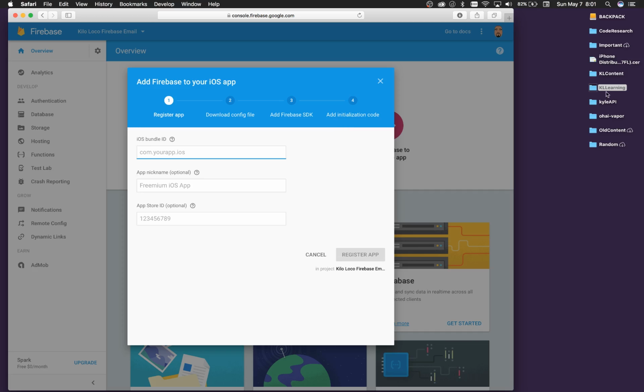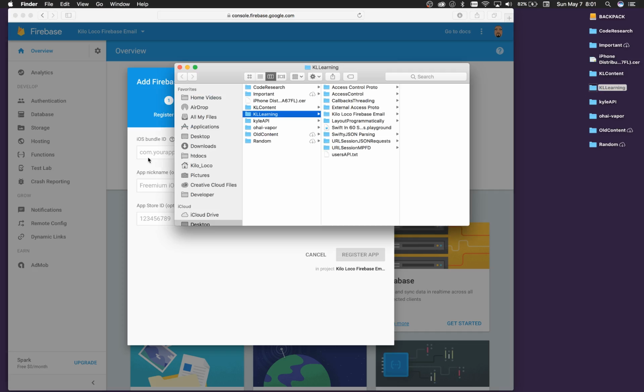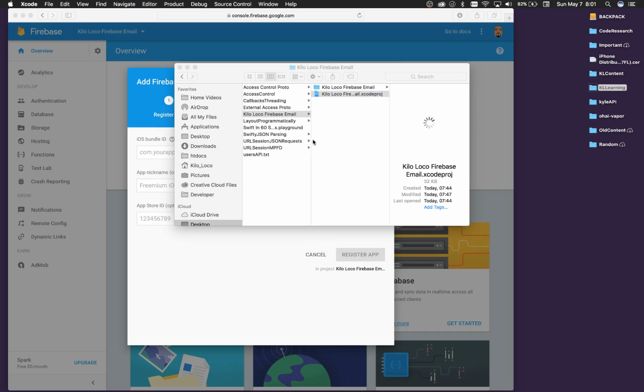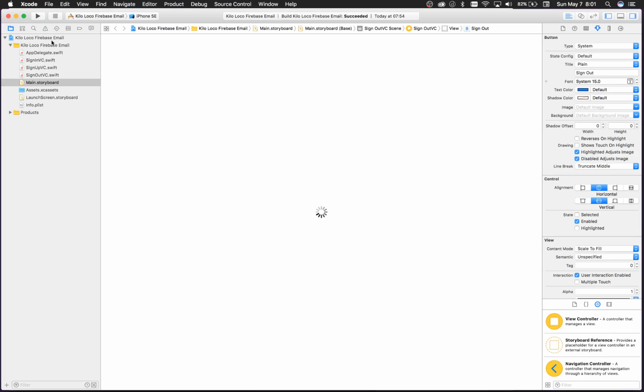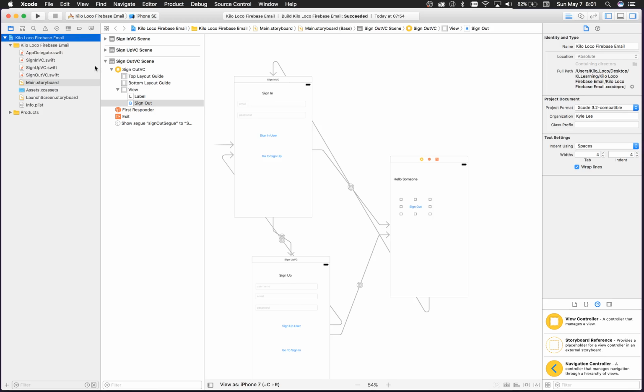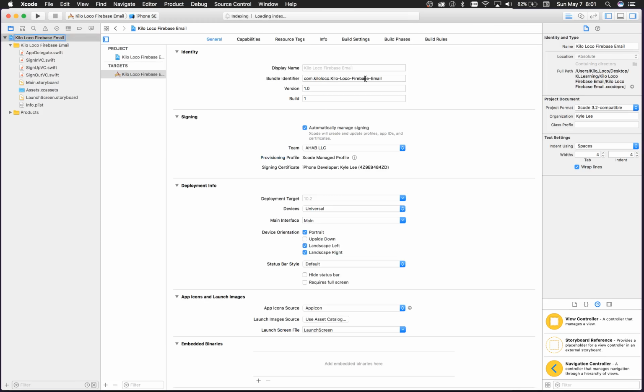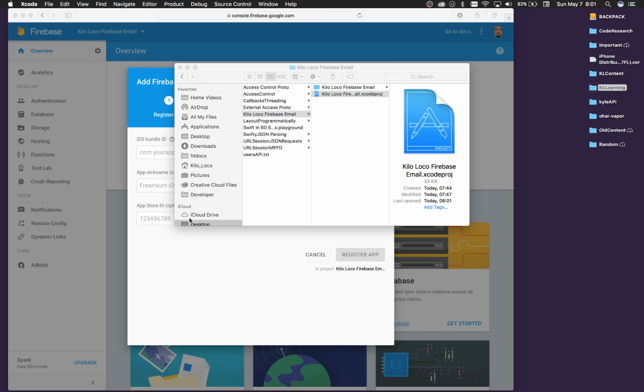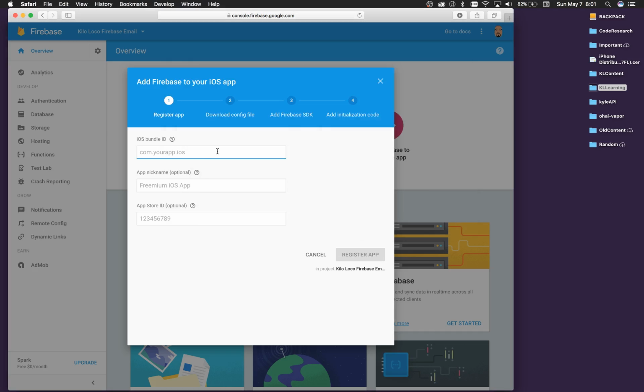Whoops, I forgot. I shouldn't have closed my project. All right, so the first thing it's going to ask you for is your bundle identifier. And you don't want to just type that in. You want to make sure that you copy and paste it just to be safe. Make sure that everything's spelled exactly the way that it is in your project. So you just go to your bundle identifier, click right here, copy this, and now we can close it, and then we paste it.